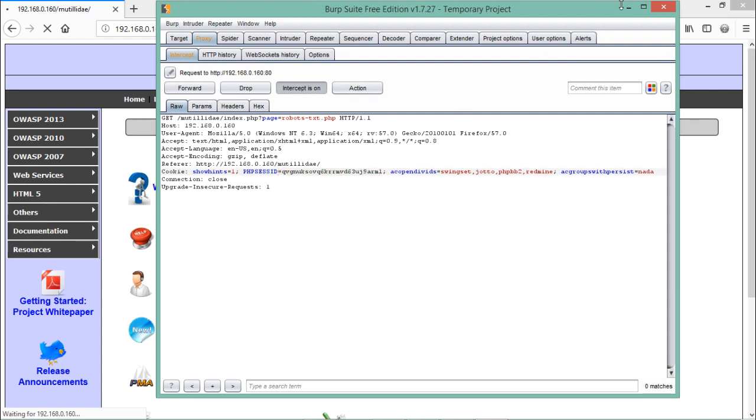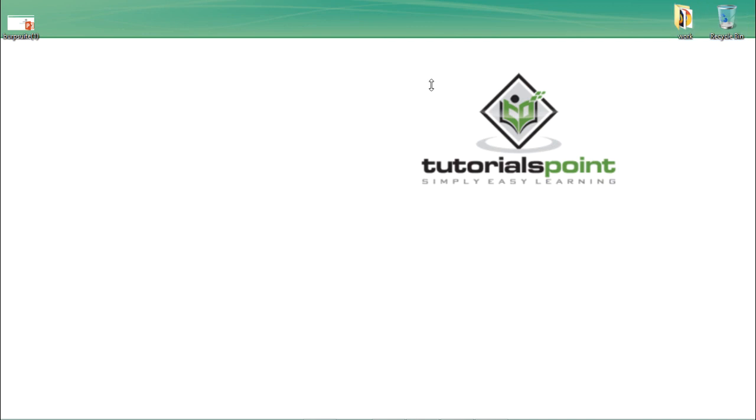So this is how easy it is to use the Burp Suite decoder tab to encode, decode and convert strings into different hashes. In this video we talked about various kinds of hashes and how we can encode and decode strings by using Burp Suite.